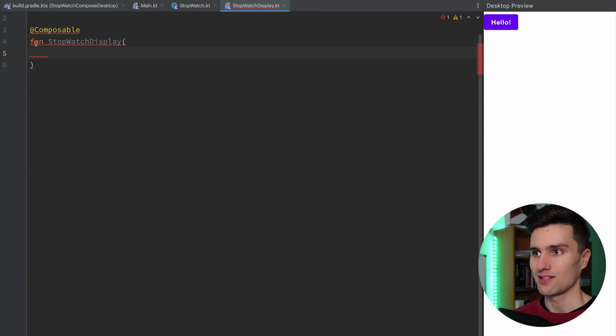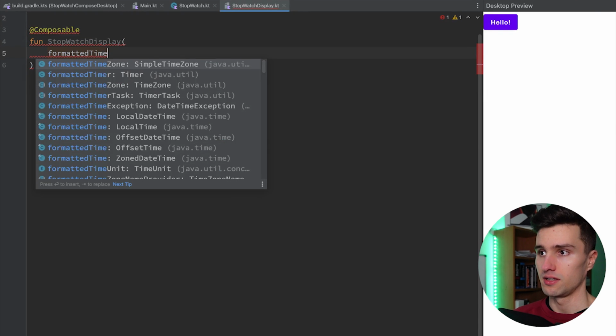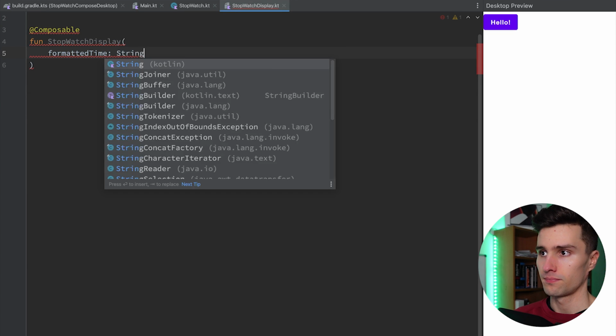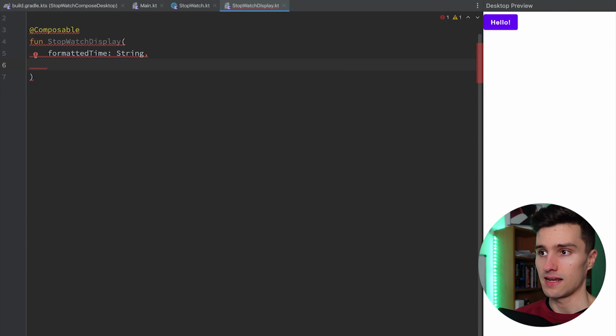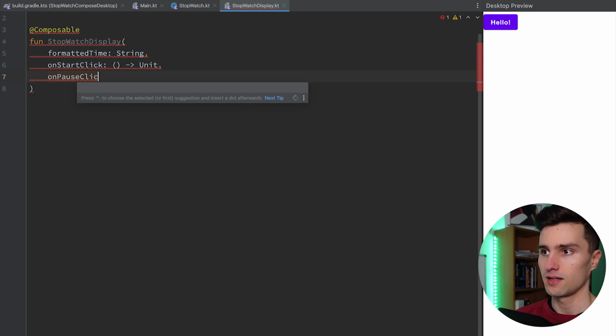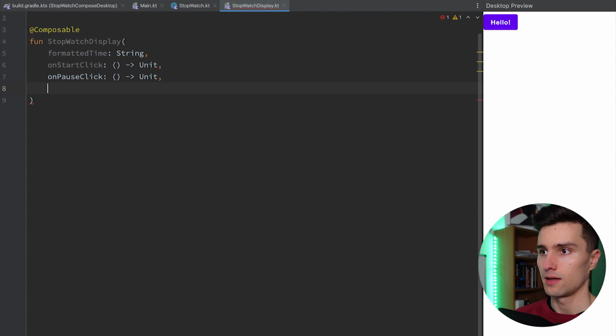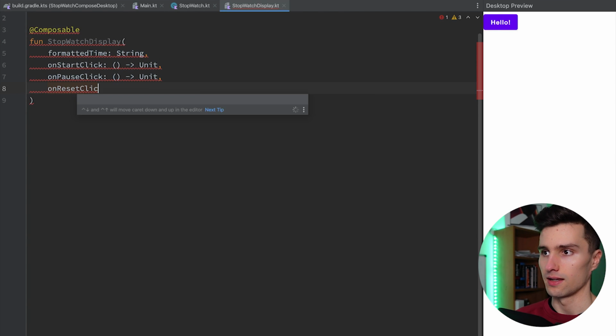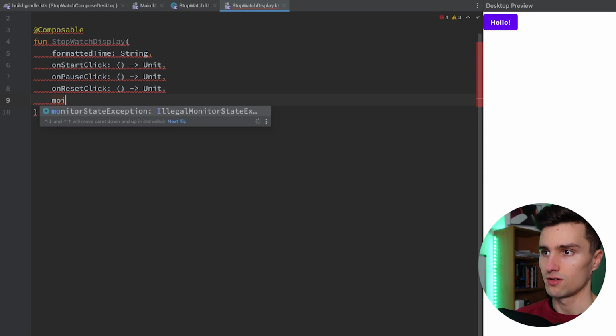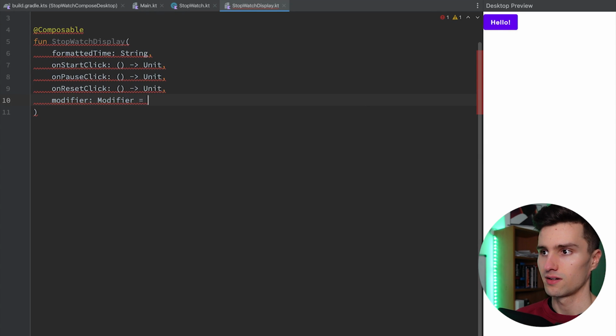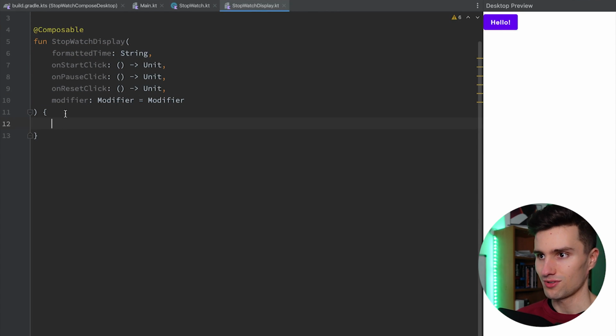And well, which values will that composable take? It will of course take the formatted time here in form of a string. It will take an on start click lambda to just propagate up that event, on pause click, and on reset click. And let's also make sure that we pass a modifier, just like usually for most composables here. And then we can write our compose code here.